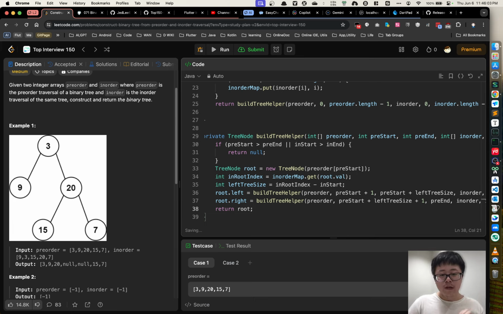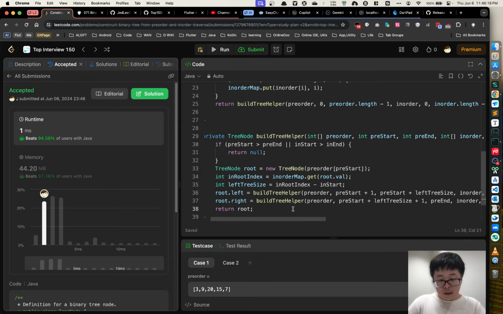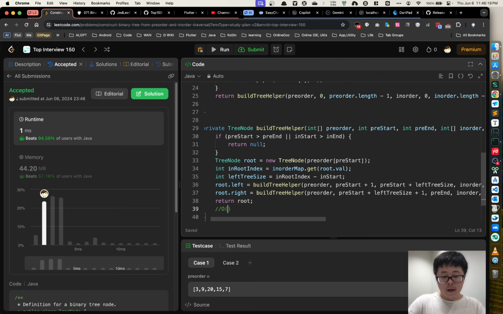And that's all the code for this approach. Let's submit the code to check for correctness and analyze the time and space complexity. Yes, our code got accepted. And the time complexity of this problem is big O of n. This is because every node in the preorder array is only checked one time. And finding the root index in the inorder array takes big O of one time due to the hash map.